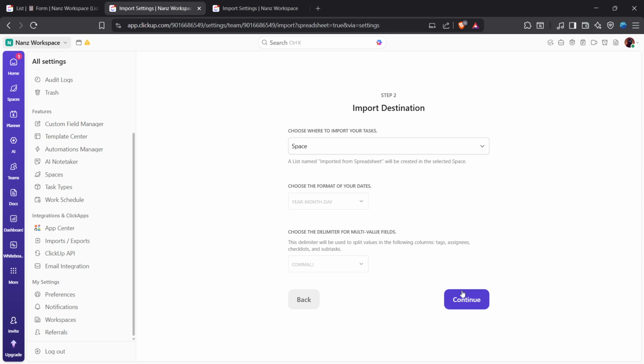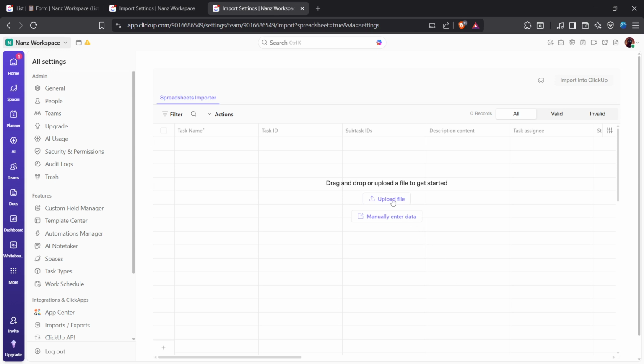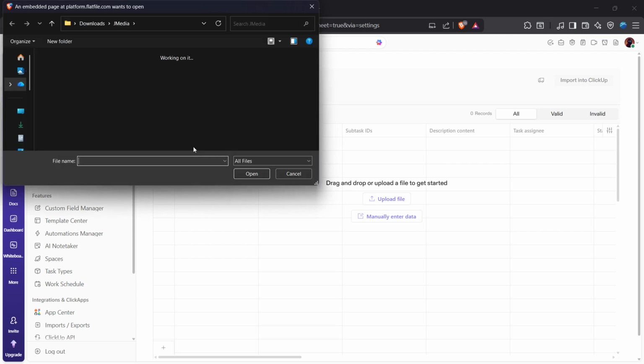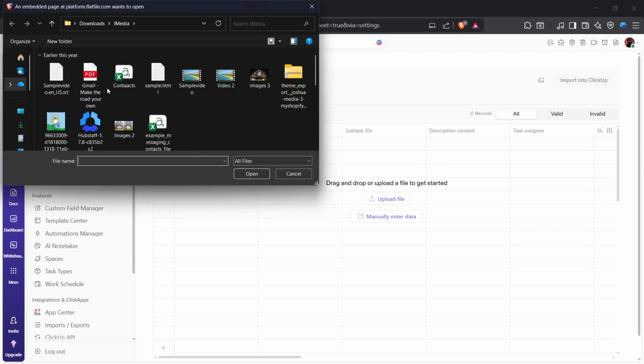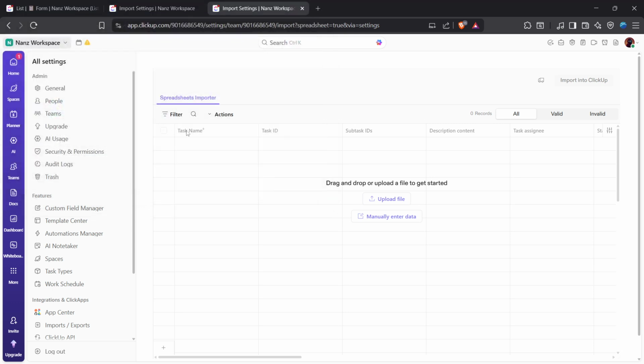When prompted, upload your file. You can drag and drop the CSV or browse to select it from your computer. Take a moment to confirm you're uploading the most recent version and that it's saved as .csv, not a spreadsheet format like .xlsx. After you've selected the file, click Import into ClickUp.